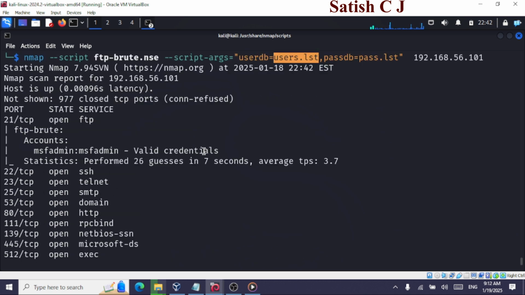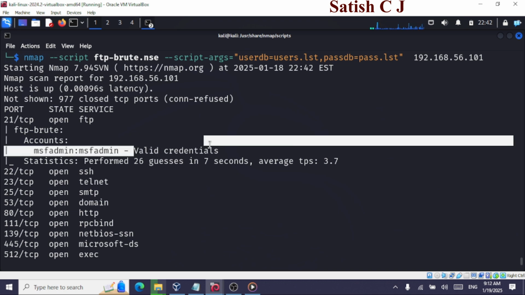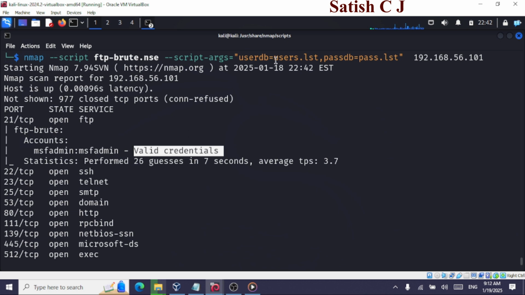So here is this output. It's able to find the username to be msfadmin and password to be msfadmin to be the valid credentials using the information that we have provided. So we can perform password cracking on an FTP service using Nmap scripts. For this, the script that we have used is ftp-brute.